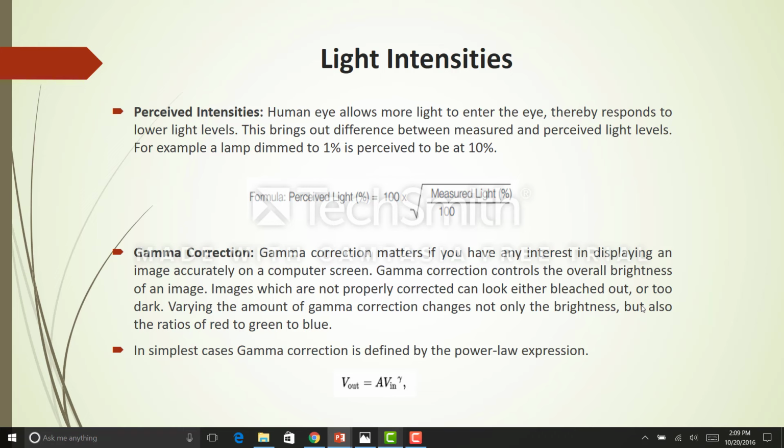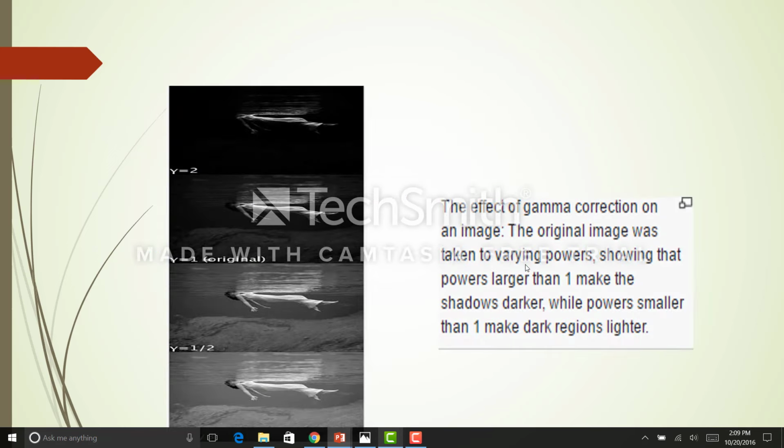Now let us look at an example of this gamma correction. The effect of this gamma correction on an image is shown here. Here when gamma equal to 1, we will have the original image. When we increase the power levels by gamma equal to 2, we'll have a darker image. When we decrease the power levels, that is by decreasing the value of gamma to 1 by 2 or 1 by 3, we can have lighter images.